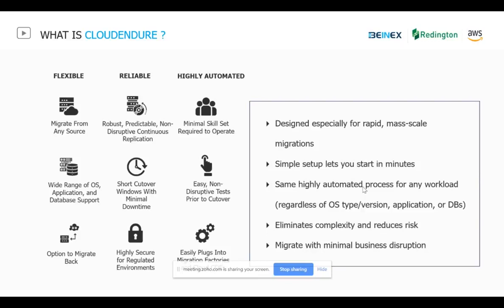If we talk about Cloud Endure reliability, it's robust, predictable, non-destructive, continuous replication. So replication will happen by itself. You just have to allow certain network connectivity, and then the replication will happen by itself. No need for a manual trigger. You'll have shorter cutover windows with minimal downtime, which I'll show you in the demo. So you can minimize the overall downtime window and the cutover can happen quickly.